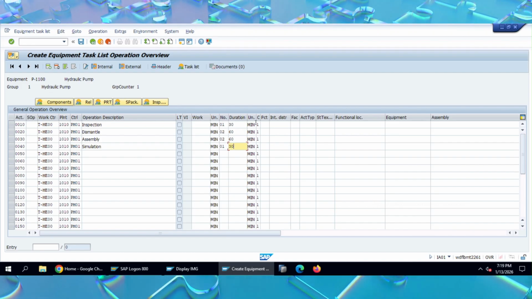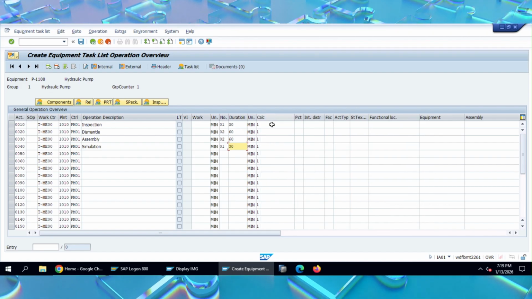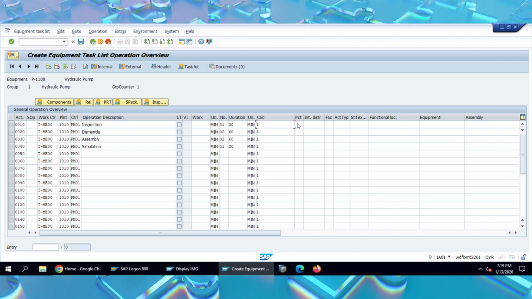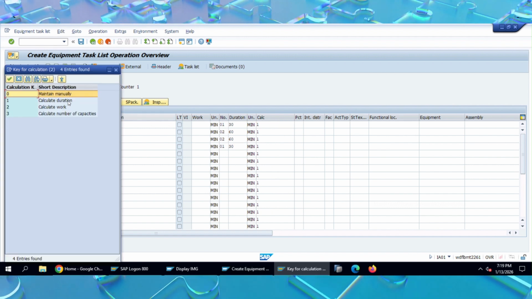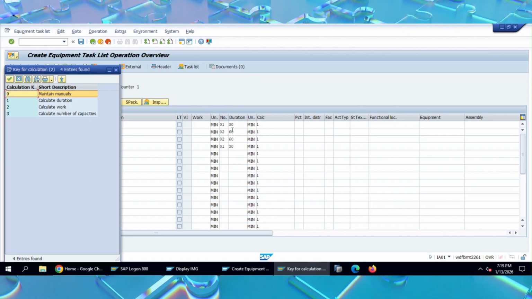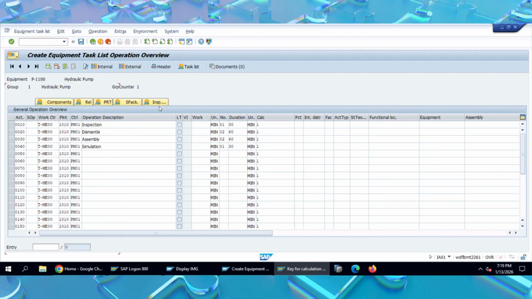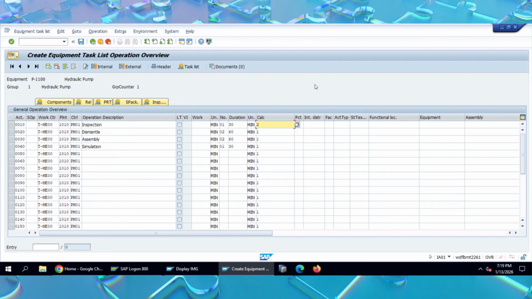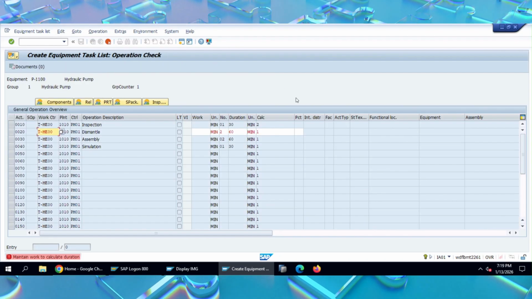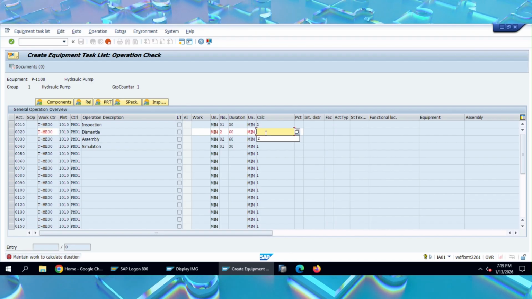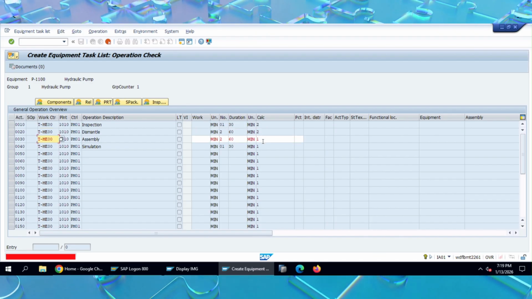Okay, so now you can see here is your calculation key, which is also getting defaulted from your profile. Okay, so one is your calculate duration. As we have put in the duration, let us select calculate work, and once we hit the enter button, the system will automatically calculate the work. Okay, so we have to select it for every operation here.